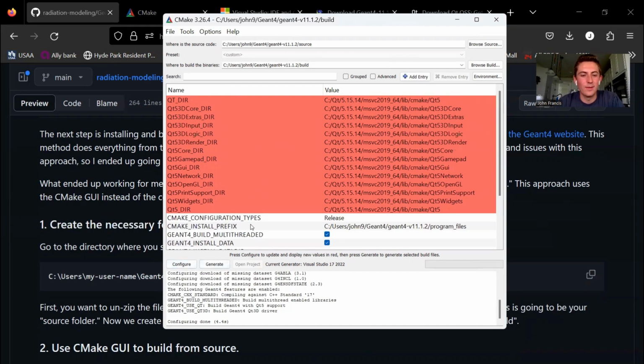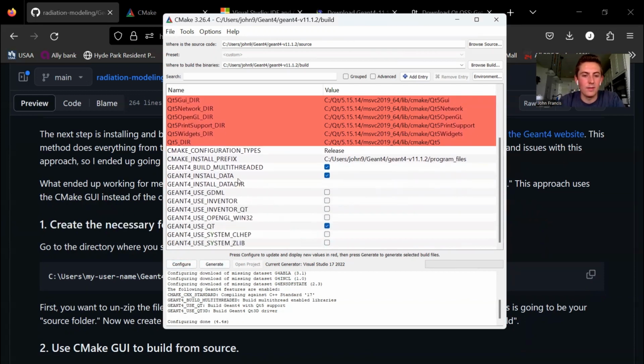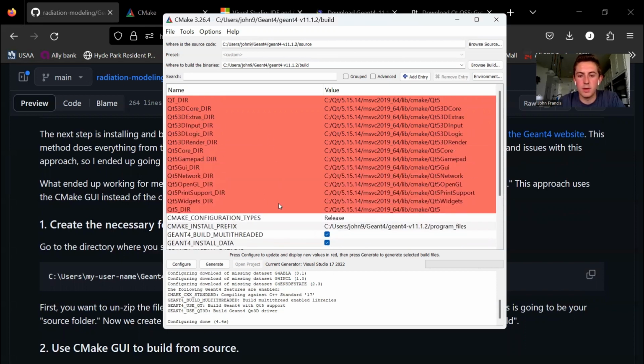All right, guys. So once we click configure that second time, as you can see, all of our original options turned white, but then we got all these new options pop up. And these are all related to Qt. So in the past, when I tried doing this, it didn't automatically fill all these out. It said something like dir not found on a lot of these. This time I got lucky and it automatically filled all these out.